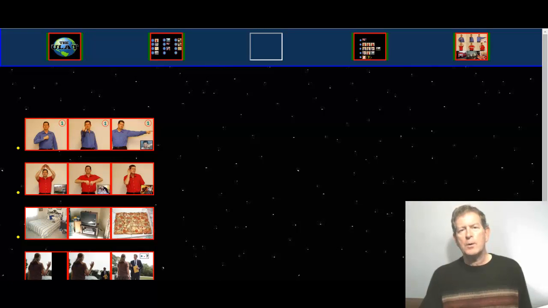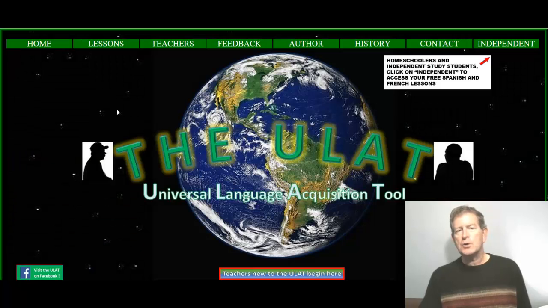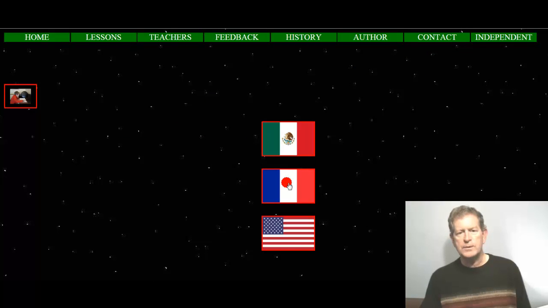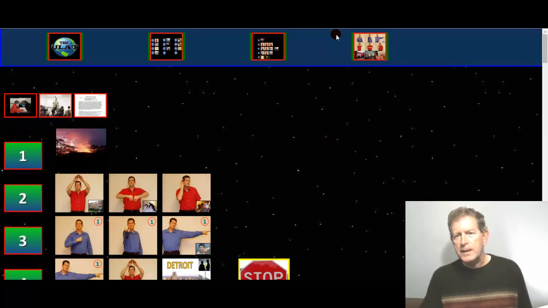However, I like to do this in a more roundabout manner because you won't always be on this particular page. So let me take you to the home page and show you how you can access the lexicon from almost any point within the ULAT. I'm going to go to Lessons, and then we'll choose French, of course, and then Unit 1. Now, once we're within Unit 1, already we can access it.